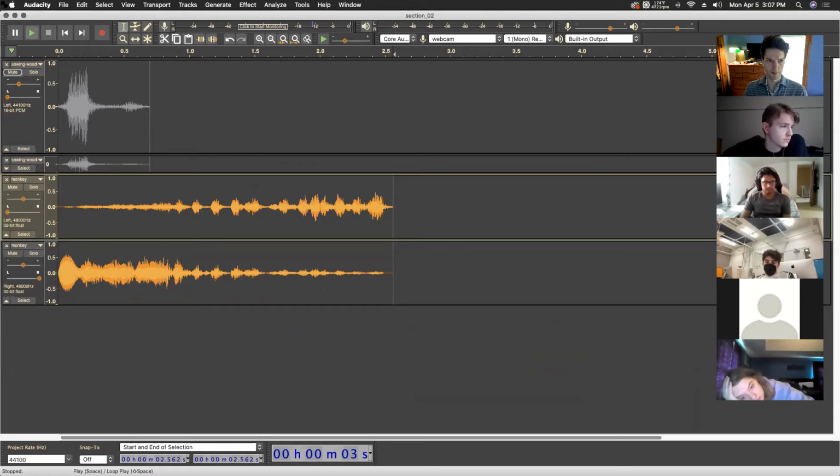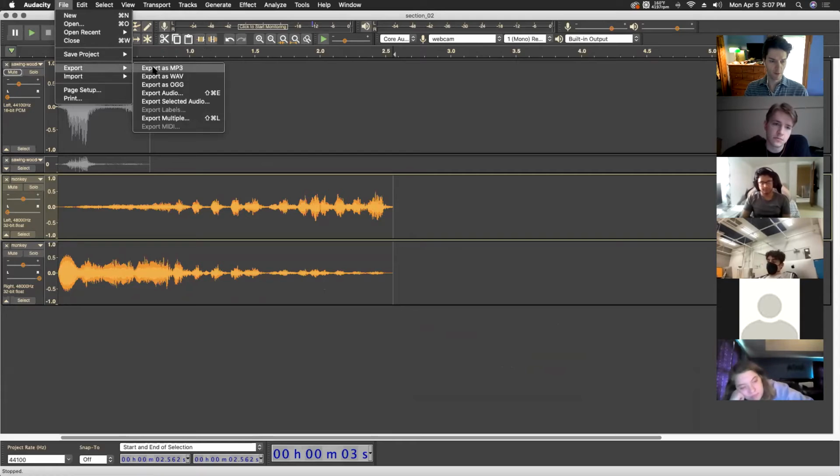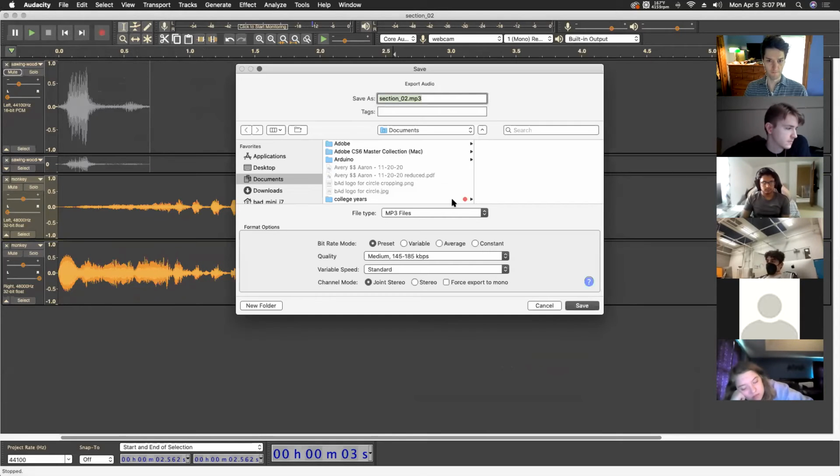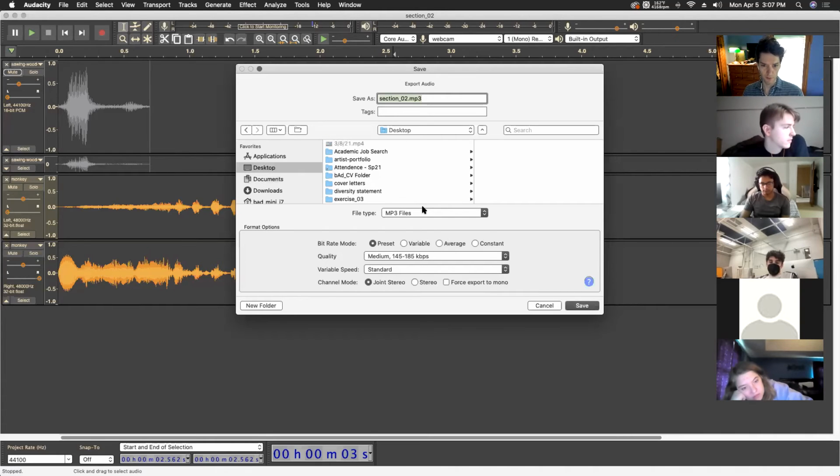Exporting is pretty self-explanatory. Aside from saving the project frequently, we would just go to export as MP3. It looks like you don't even have to install a codec anymore. And wherever we're exporting it, boom, MP3. It looks like right here now too, you get to set your quality. So the lower is going to be fine.